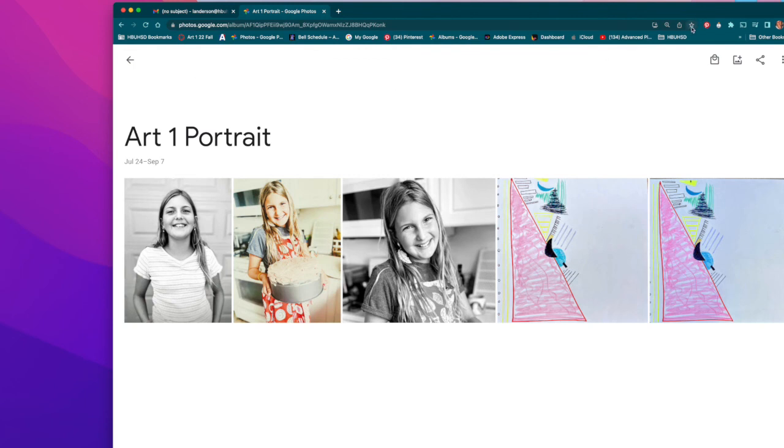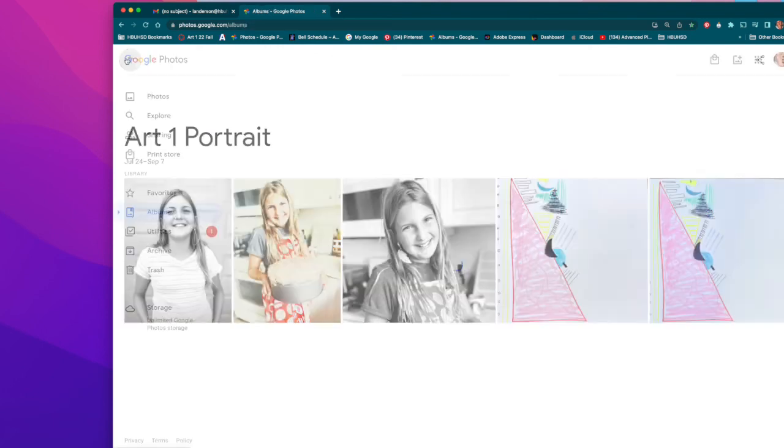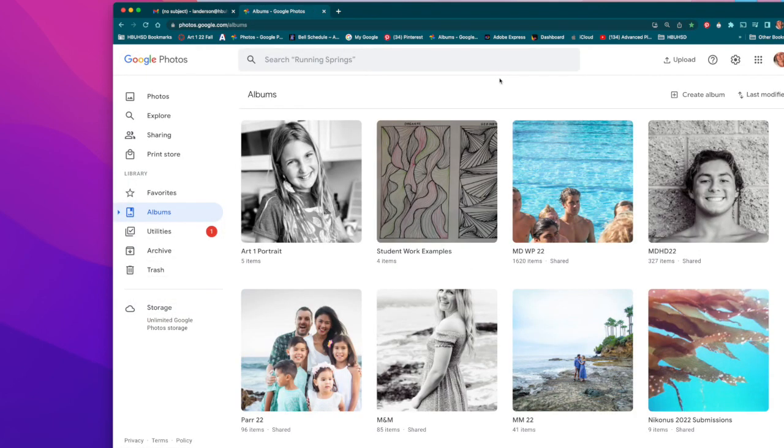Go ahead and bookmark that. Mine is bookmarked right up here so that you have that. You can go directly into it. You won't need to sign into it in the future. And this is a great storage device for all of the beautiful artwork that we are going to make in Art 1 this year.